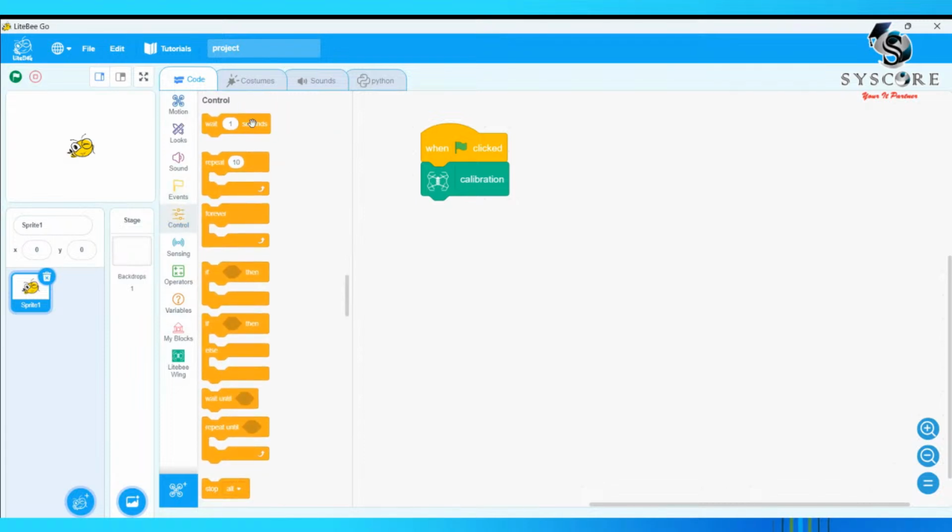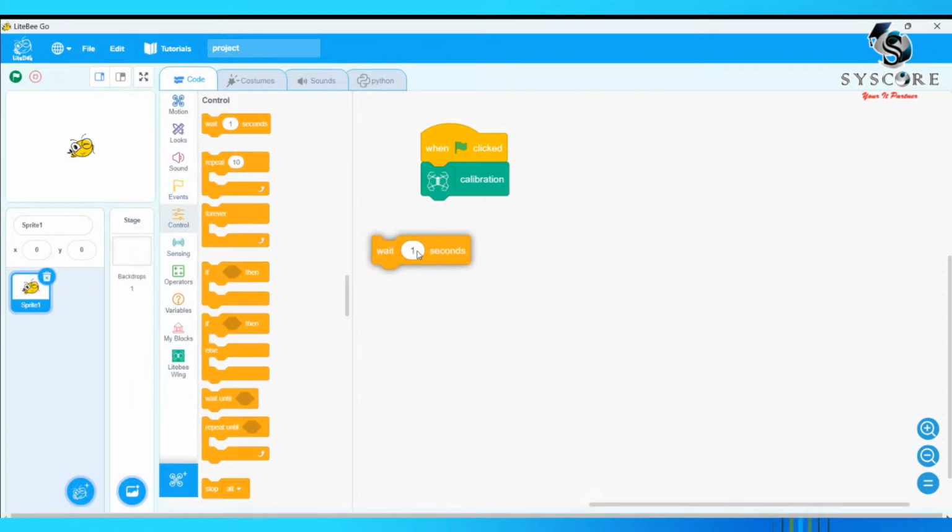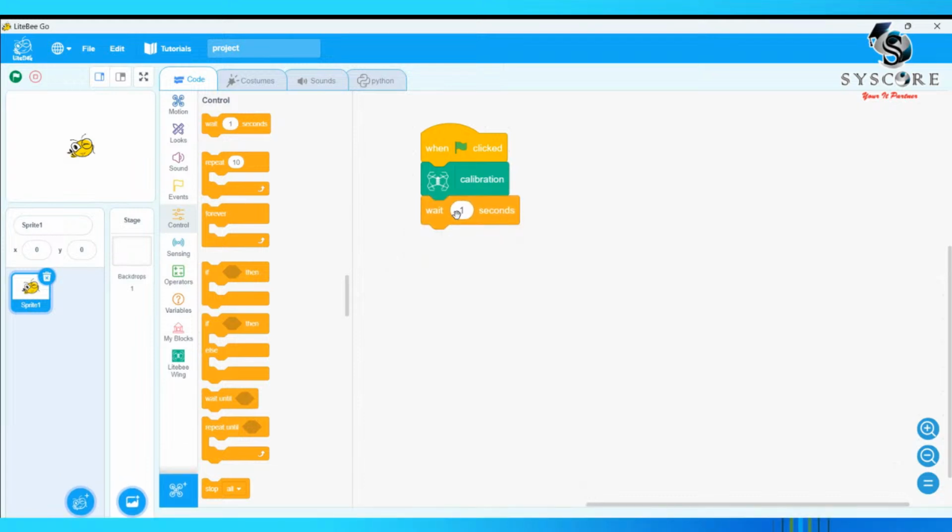So you need to give a time. To give a time, you have to go to the control and choose the wait 1 second block and change the value to 4 seconds. Minimum you have to give 4 seconds. If you don't give these times, your drone won't calibrate. So each task or each command you have to give a time to work.